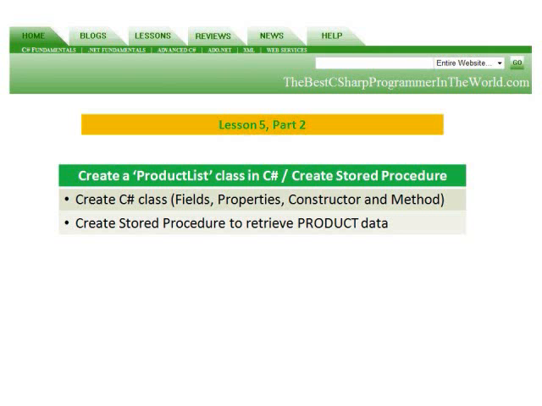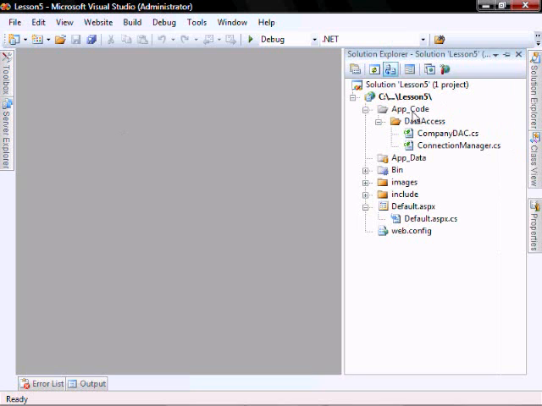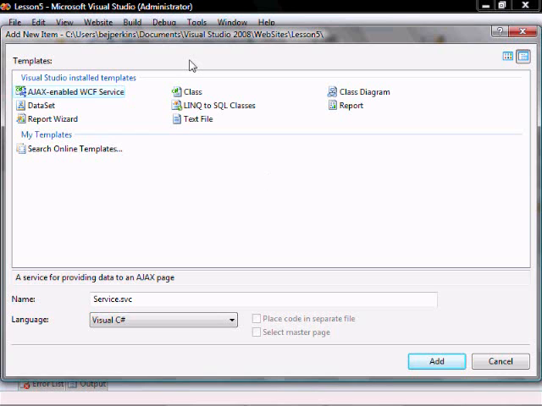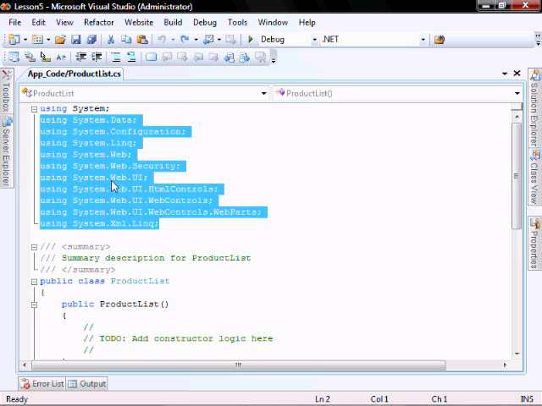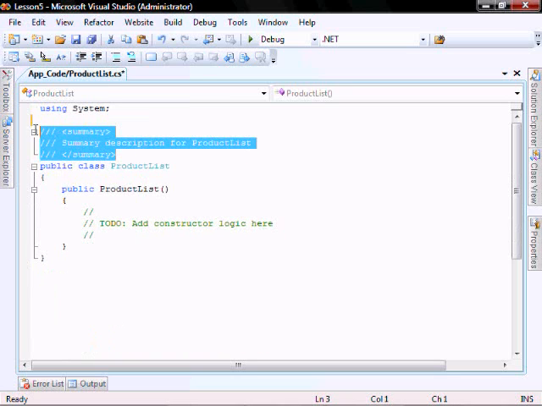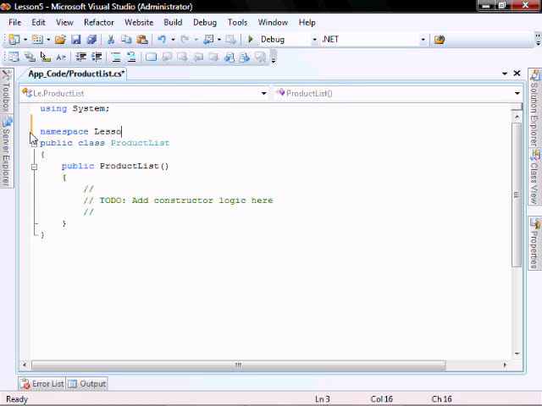In part 2, we're going to create a C# class, its fields, properties, a constructor, and a method, and we're going to create a stored procedure to retrieve the product data. To create a new class, let's open Solution Explorer, right-click on the App_Code, and add new item. Class, and we're going to call it ProductList and add. In our ProductList class, we're only going to need to have the using System. Let's delete the rest. Let's add it to the namespace, lesson 5.